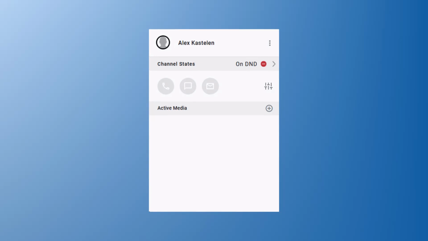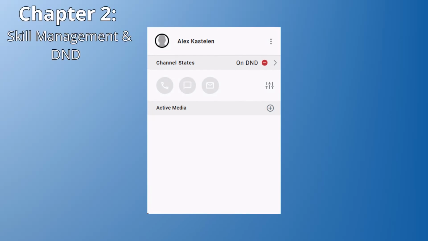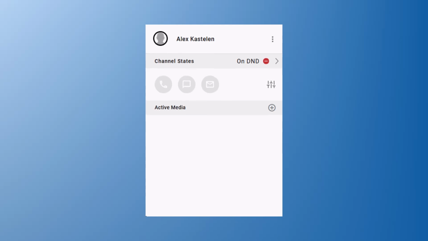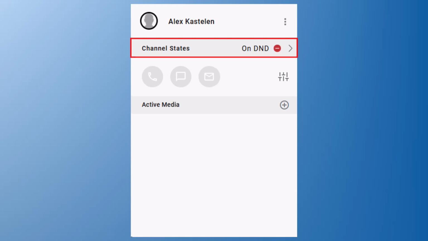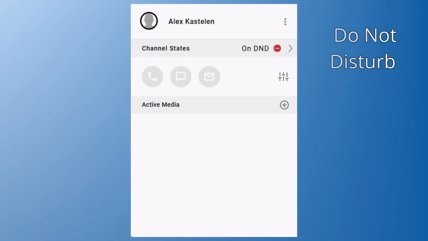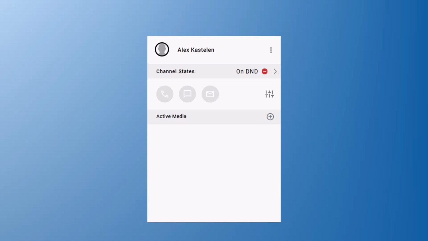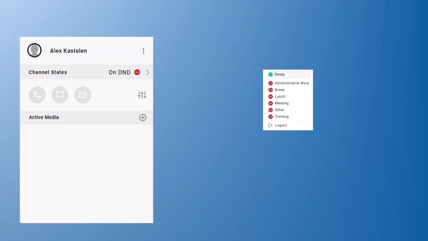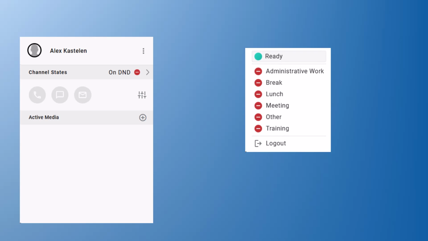In this chapter, we will be reviewing the skill management and status features within this portal. On the sidecard on the left, underneath your name and the ellipses, you will see channel states. You will see I am set to On D&D, which means Do Not Disturb. If you click on that state, you will see a list of busy codes set up by your administrator for you to select for times when you are unable to take calls.